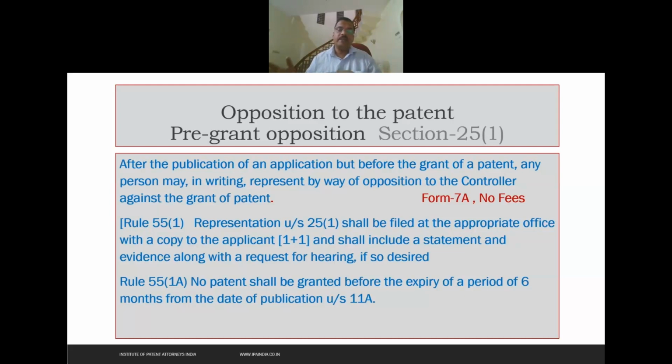But in the normal case, a normal application shall be published after 18 months. Then if you are not filing any request for examination, you are filing in the 48th month only, then your application may be examined after 4 years.